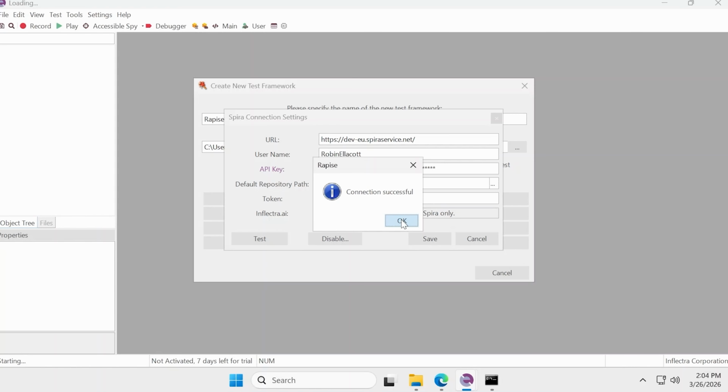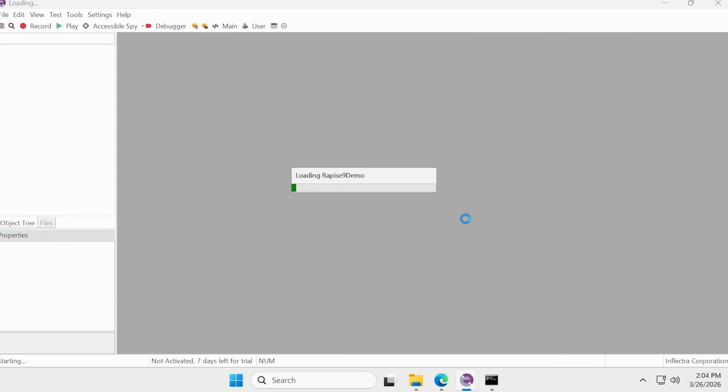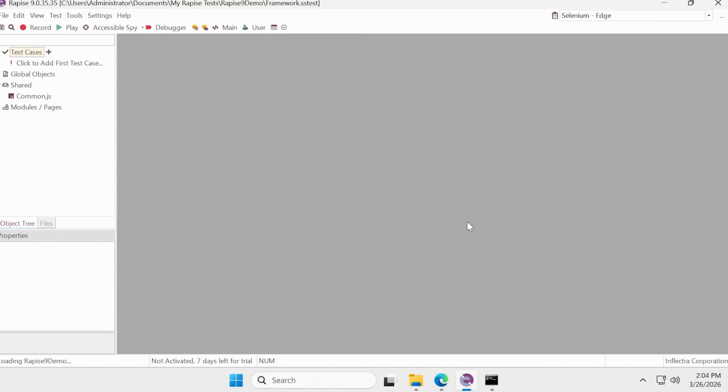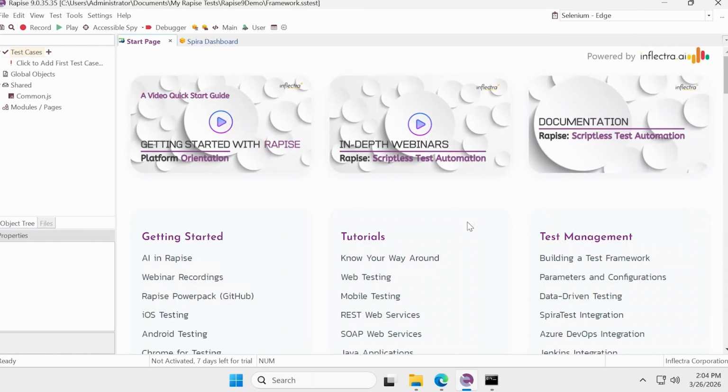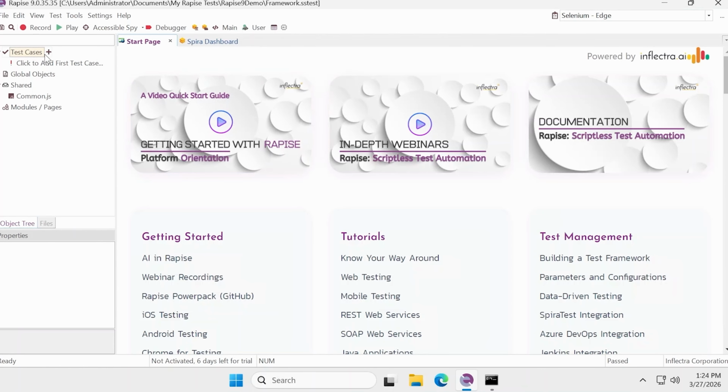Connection is successful. So after the connection is successful, you may see that Inflectra.ai is finally enabled. So saving it. This checkbox is now set. So we are all set for self-healing and for AI integration. Okay. The new testing framework is created and I'm connected to Spira.